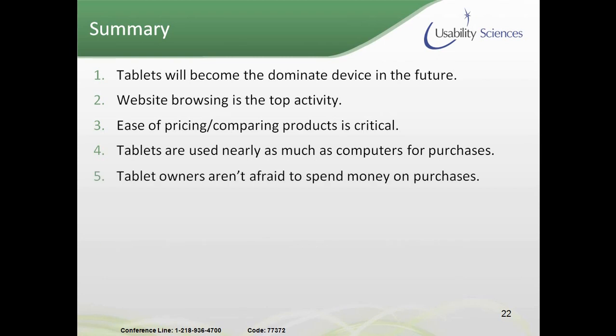Also, tablet owners aren't afraid to spend money on purchases. As we saw, tablet owners are making just as many purchases through their tablet as they are through their desktop or laptops, and they're spending anywhere from $300 to $500 or more, over the period of 3 months via their tablets. So you want to make sure that you're doing everything you can to present products and pricing easily and clearly to participants, just to ensure that they're getting all the information they need to make a buying decision.